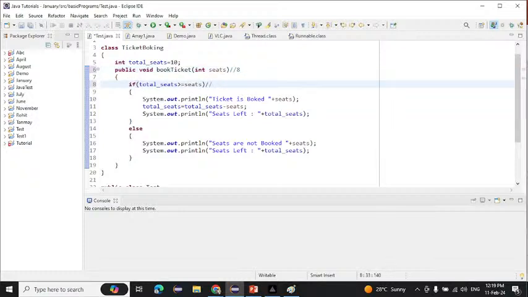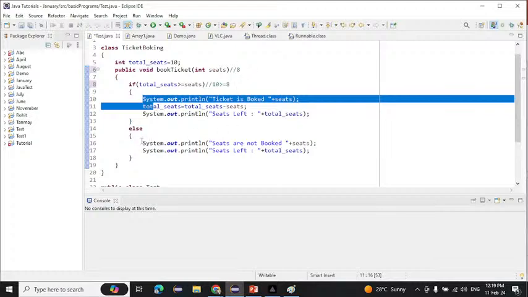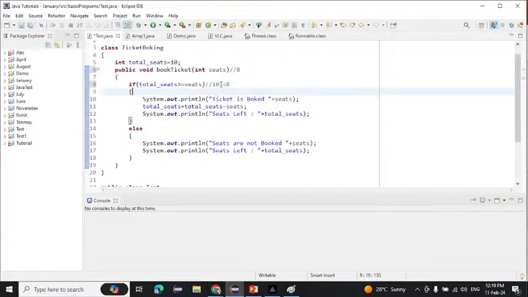What condition will be checked? The value of total seats is 10, so is 10 greater than or equal to 8? If this condition is true, it will come here. If this condition is false, it will go into the else block. Now we check the condition: 10 is greater than or equal to 8. The condition is true here, right?